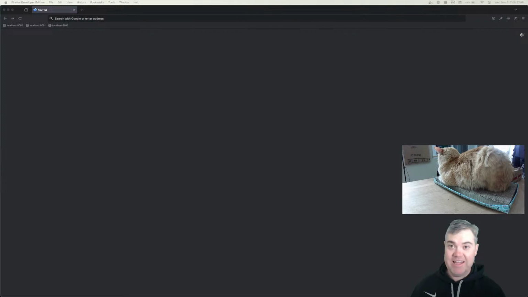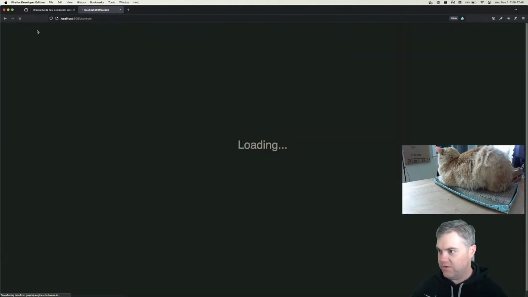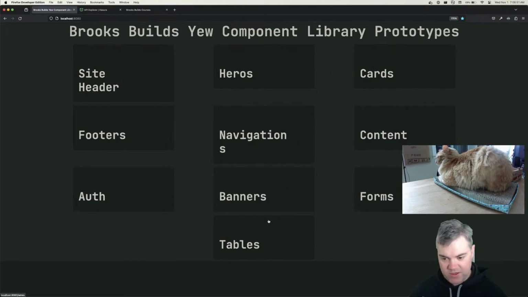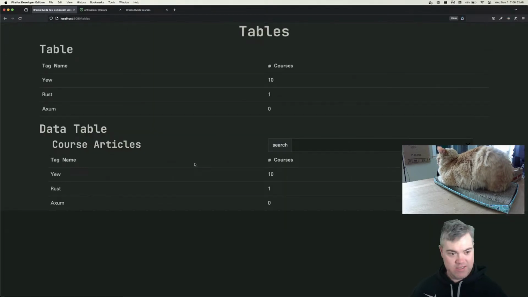All right. So today it's back to reality time. We're going to be continuing on with the data table with Yew. Let's go ahead and load all of these things up. So we have the component for the data table down here in tables. And so we can sort of see what we've got.